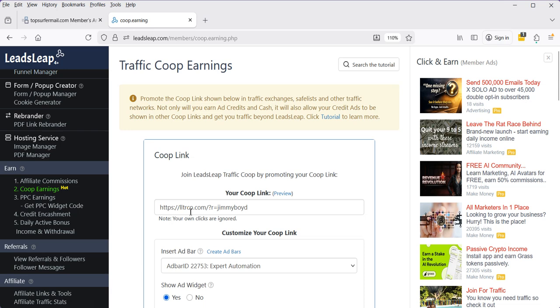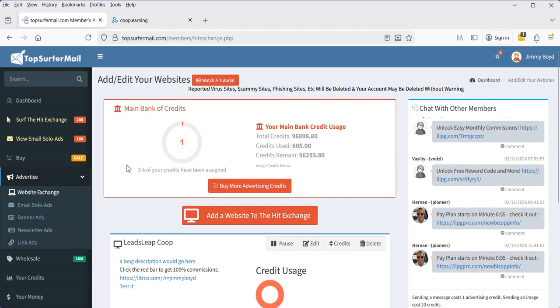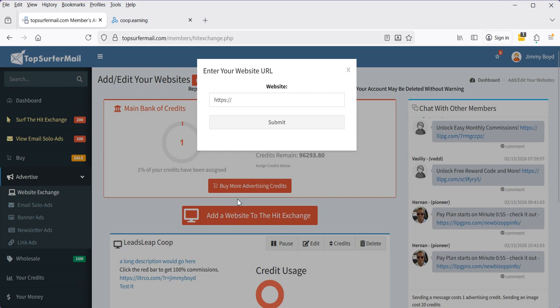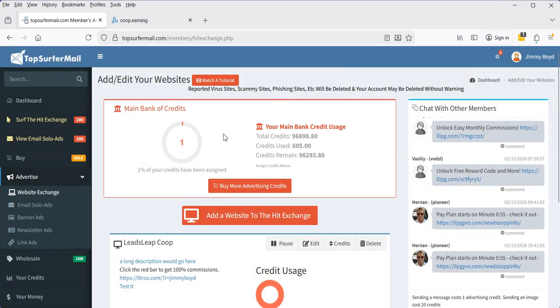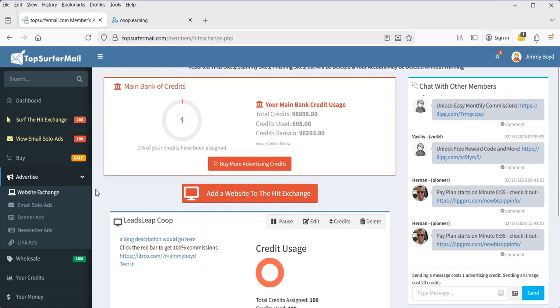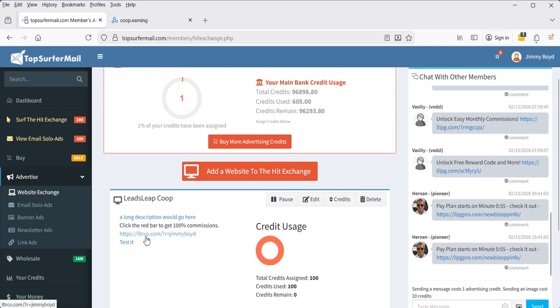And the first thing you're going to do is copy this co-op link. And you're going to go over here. And where it says add a website, you click this red button, add a website to the hit exchange. This is where we're going to enter it. I've already done it, but this is where you'll enter it. You'll enter this and submit. Now I'm not going to do it because I've already done it. And you'll see where I've done it. It's right here. I already entered it.